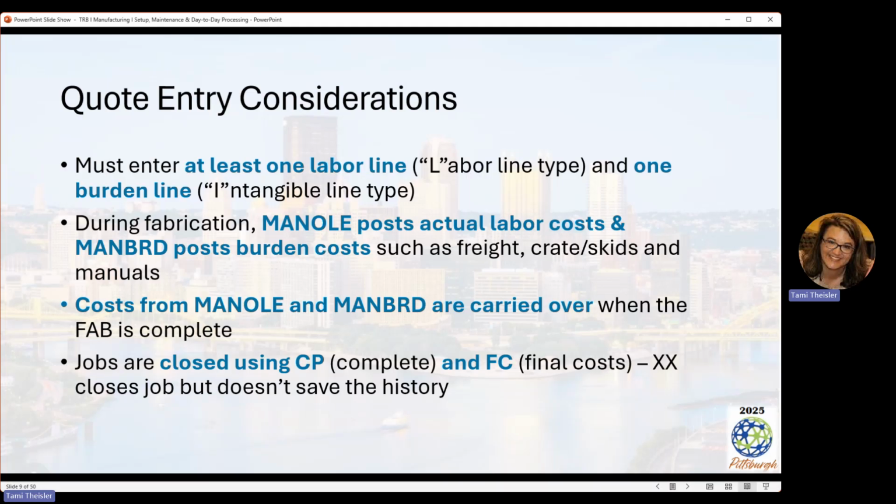During fabrication, the Manolay posts your actual job costs, and the Manbird program posts your actual burden costs, such as freight, crates and skids, and manuals. All of that gets posted based on what you've entered into those two programs. Costs from Manolay and Manbird are carried over when the fab is complete. And then at the end, we talked about the OBJSM record that gets created.